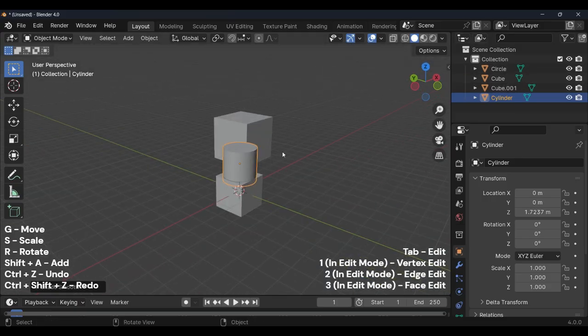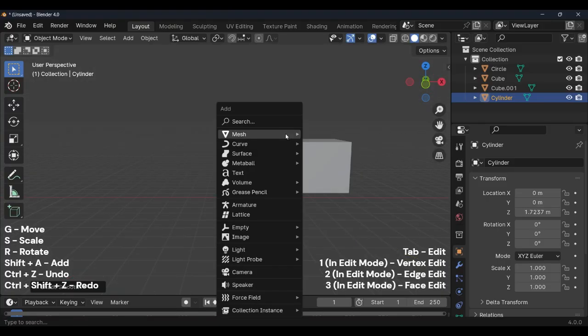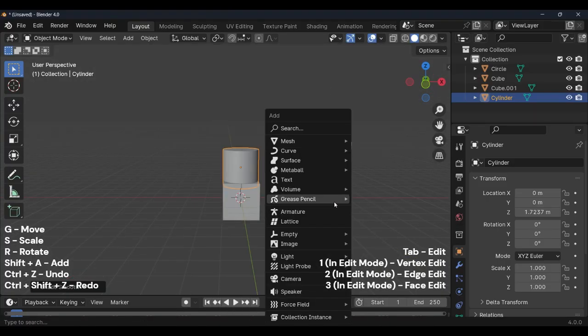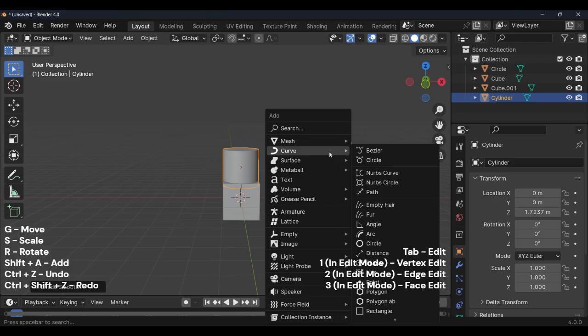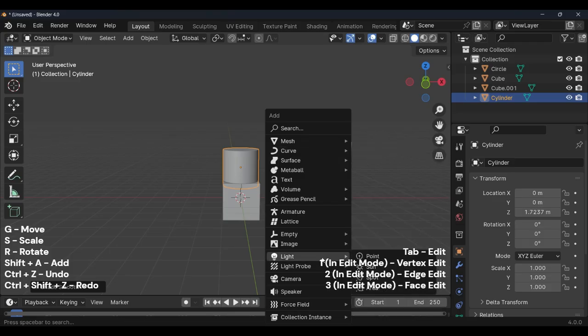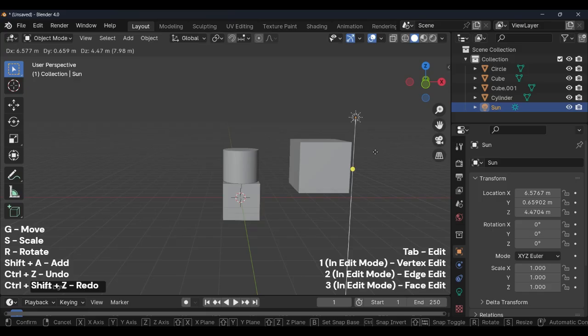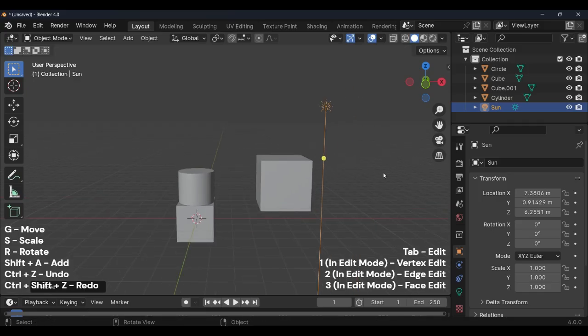Okay, some of the things that you need to know about Shift A in particular: when you go ahead and do Shift A, you'll have options for mesh and everything, but the main two separate ones that you do need to know about are light and camera. This is where you'll go ahead and pull them in. Okay, with light, you have options for point, sun, spot, area. I just highly recommend using the sun. This is probably going to be the only one that you're really going to need.